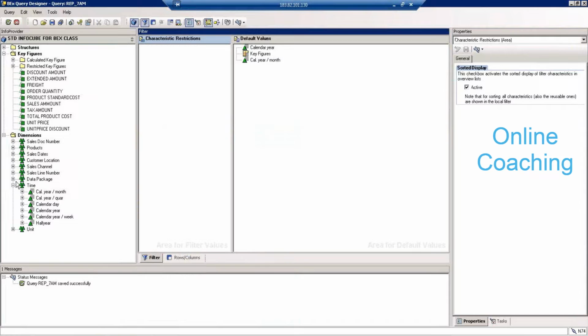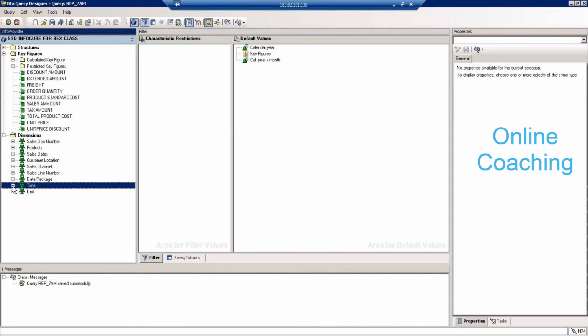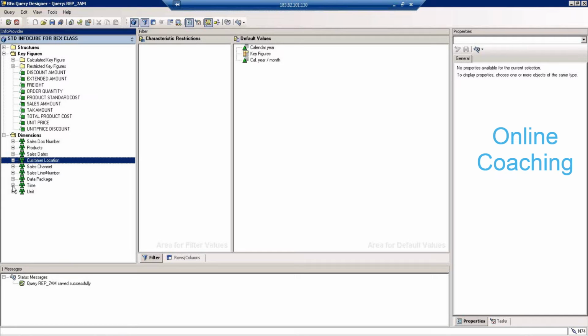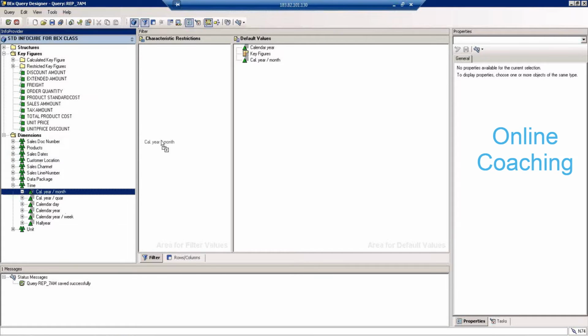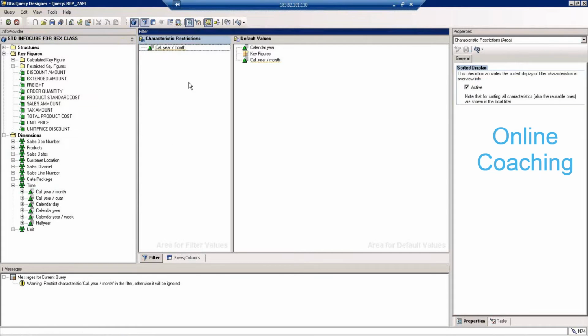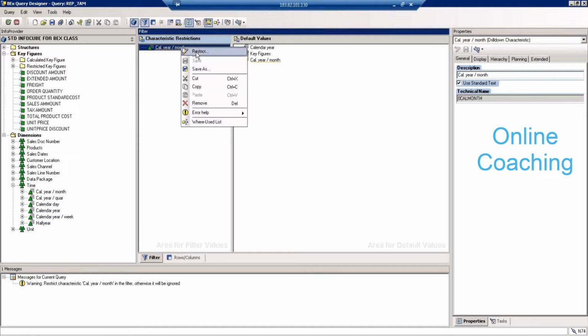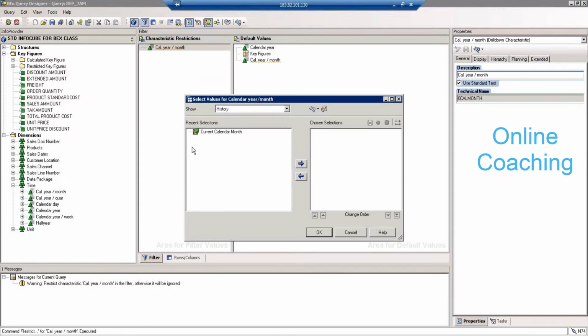Under this characteristics restrictions, for example, let's say that I want to restrict something. Products. Let's say we'll restrict the same thing, calendar year and month only. So how do I create a filter? Add any object under characteristics restrictions, right click on it, say restrict. When I right click on it and say restrict, it will show you the history. History in the sense, what happened last time?